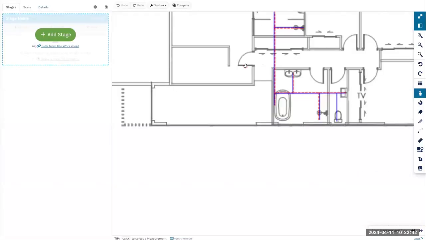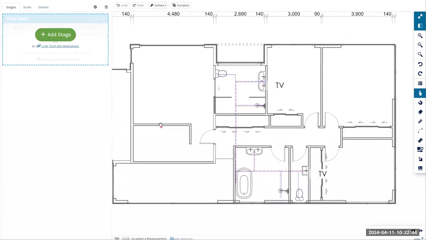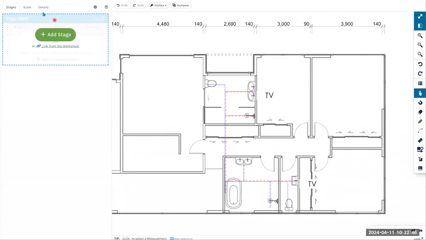This is obviously a plumbing plan and there's some lengths here for me to measure. So what I'm going to do is head to the left-hand side and set my plan scale.